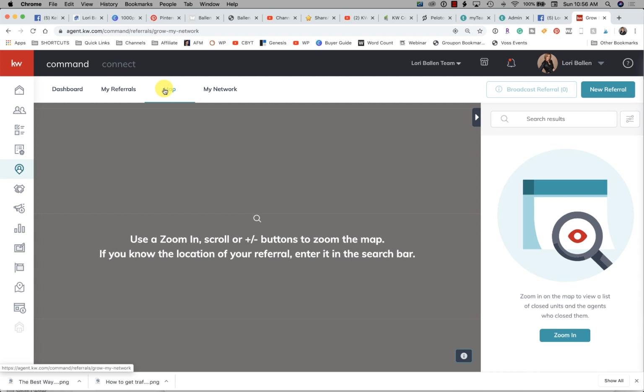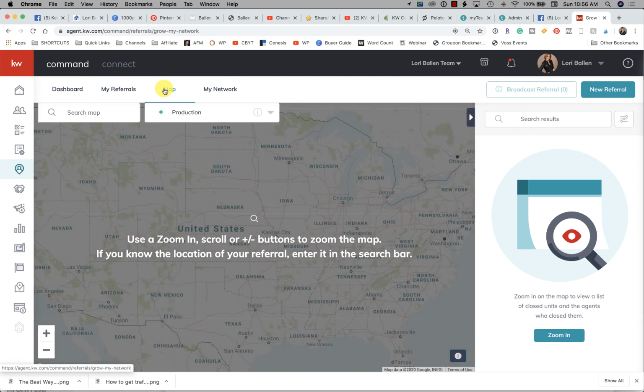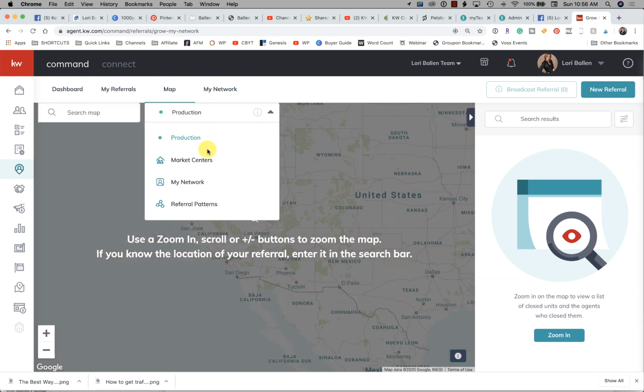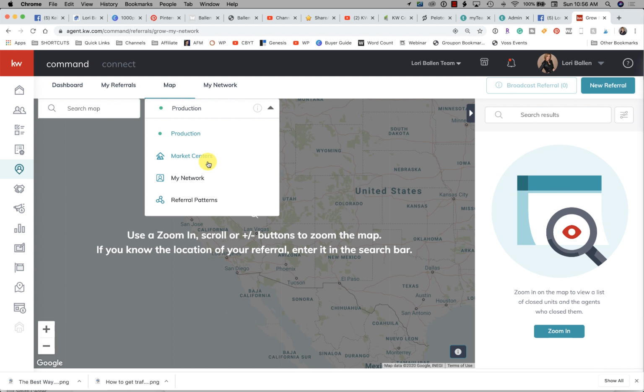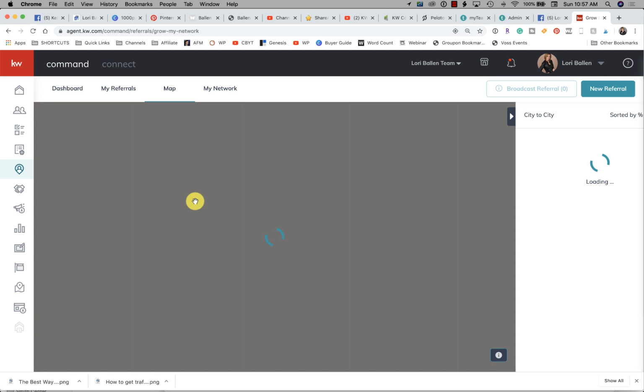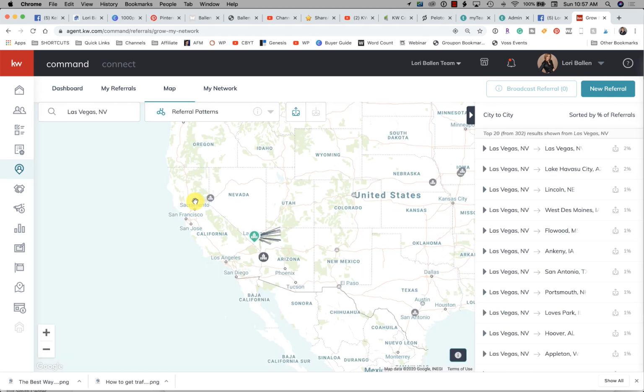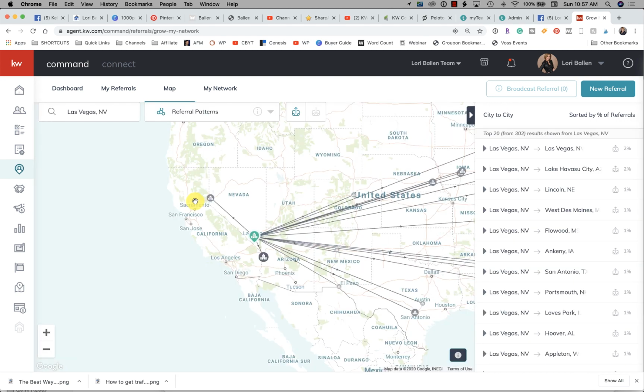There's also a map. You can search for referral agents based on production, location, market centers, who's in your own network, and also referral patterns. They just released this. This is really cool. You have the ability to see where referrals are being sent in and out from, which would therefore give you an indicator as to who you should be making more connections with.